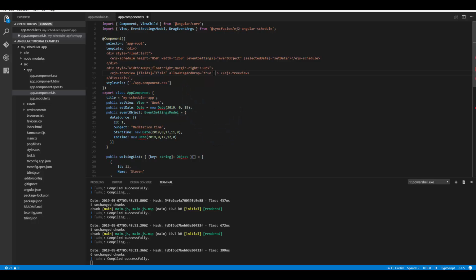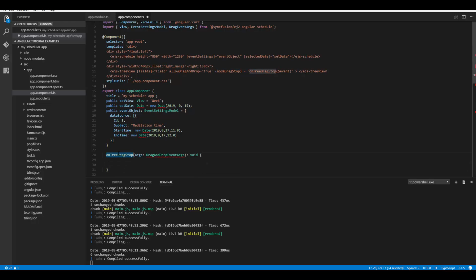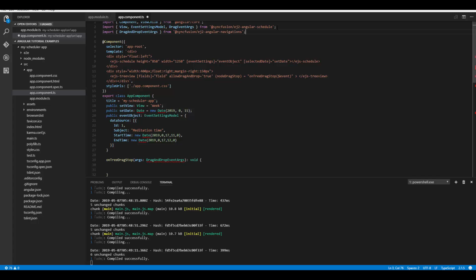And next I need to define the event nodeDragStop, within which I'm going to write the code for saving that dropped data. Now let me define the onTreeDragStop method, which accepts the argument of type DragAndDropEventArgs. So to make use of this DragAndDropEventArgs, I need to import it from the EJ2 Angular Navigations package. So I'll save the application now.